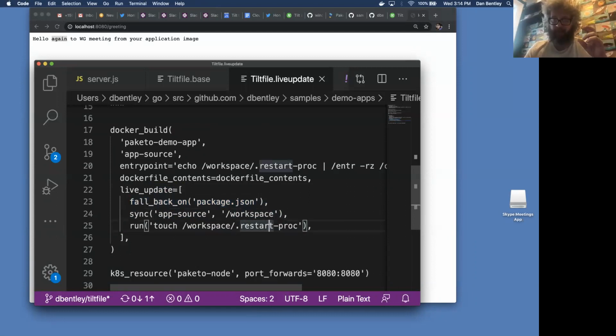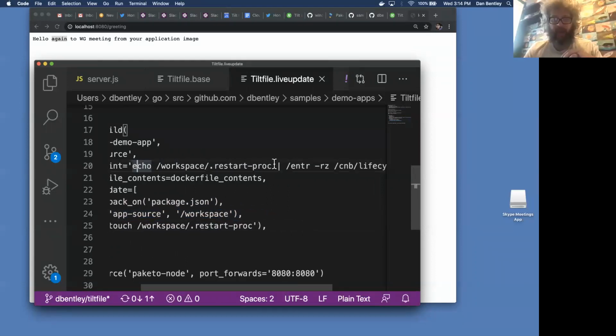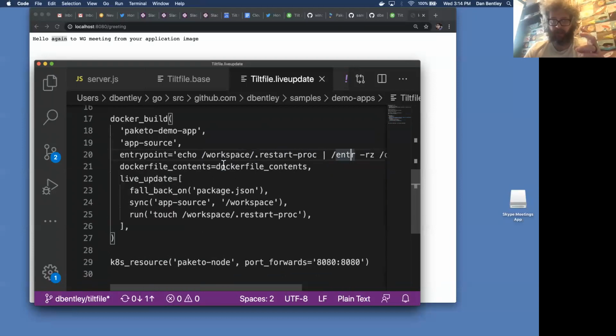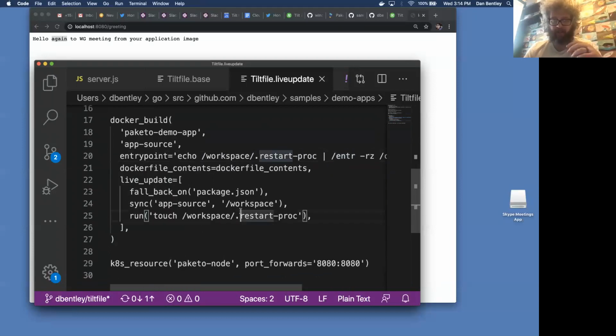And after you move the file in, because it's using npm instead of nodemon, I need to restart. And so we changed the entry point to actually wrap the binary lifecycle launcher in this tool that will restart it when a file's touched. And so we touch that file after copying the code in. And this kind of strategy we've seen work with all different languages, whether compiled or interpreted.